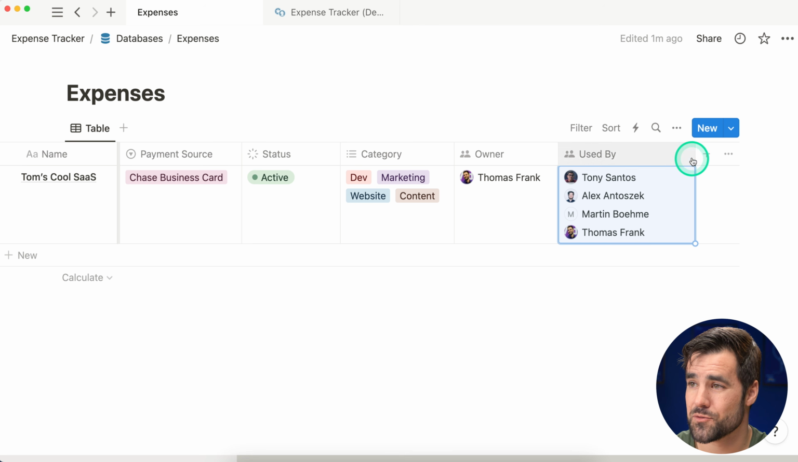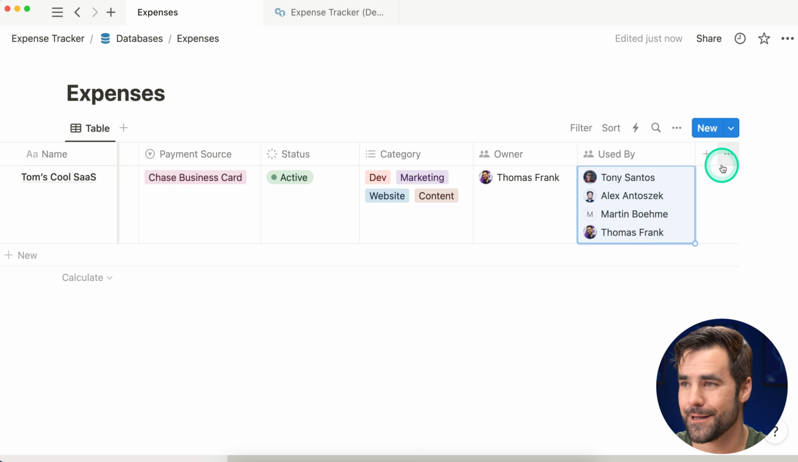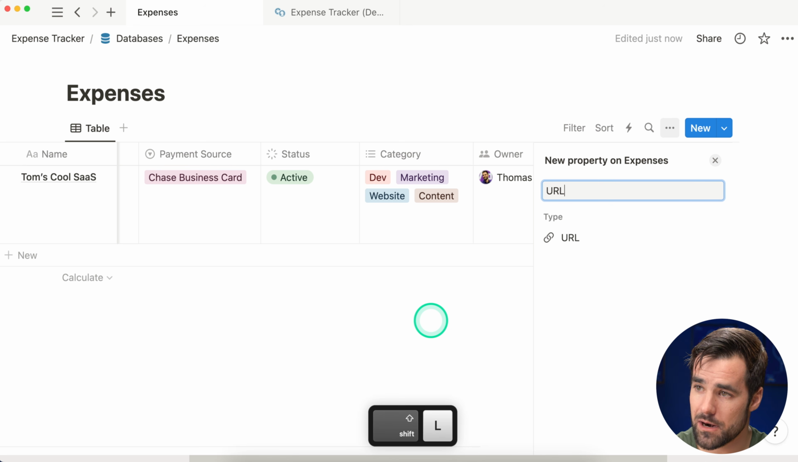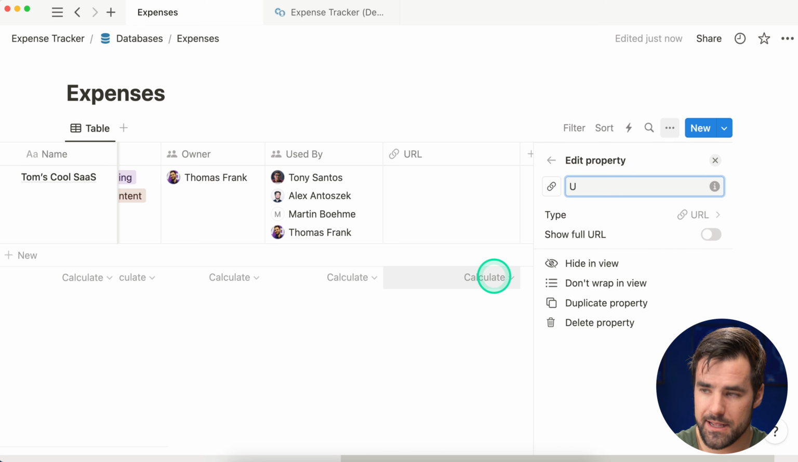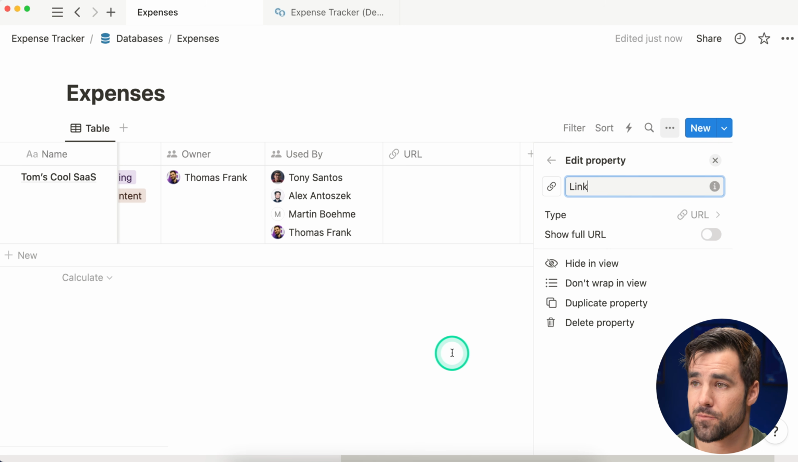Okay, a few more properties we're going to add before we get into the formula fun. One of them is going to be a URL property, and we're just going to call this link. And again, you would probably want to link directly to the backend dashboard, like the billing area for each tool. That way, if you want to cancel it, you can just click right in Notion, hit that cancel button, or I don't know, get on a long call where they try to keep you around. Who knows what it is?